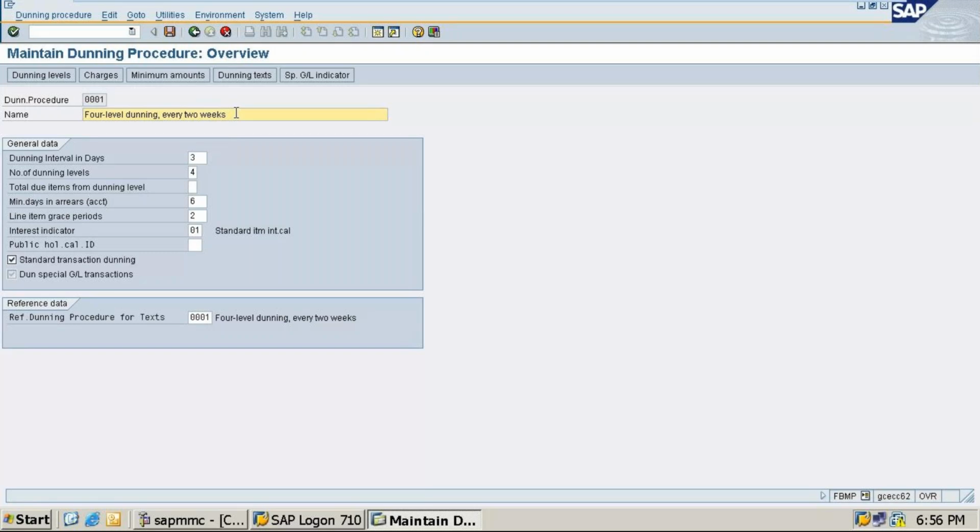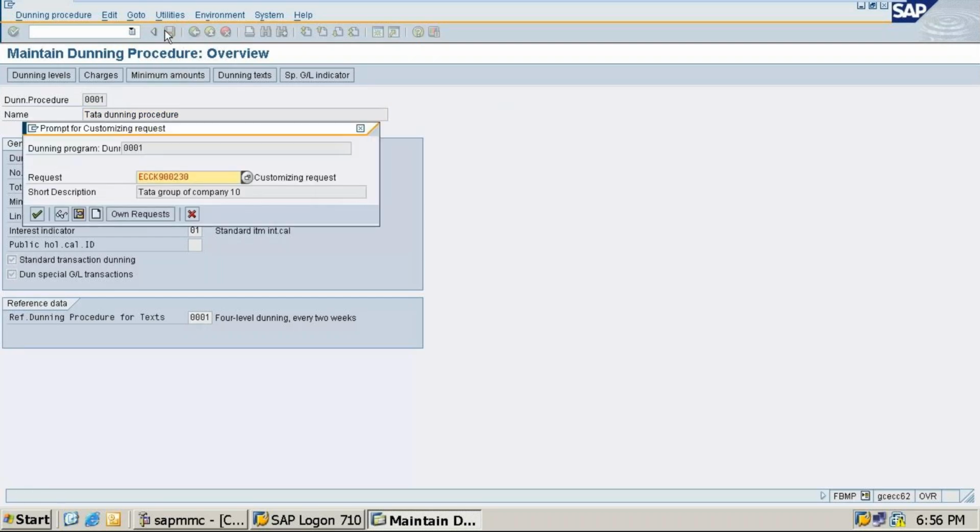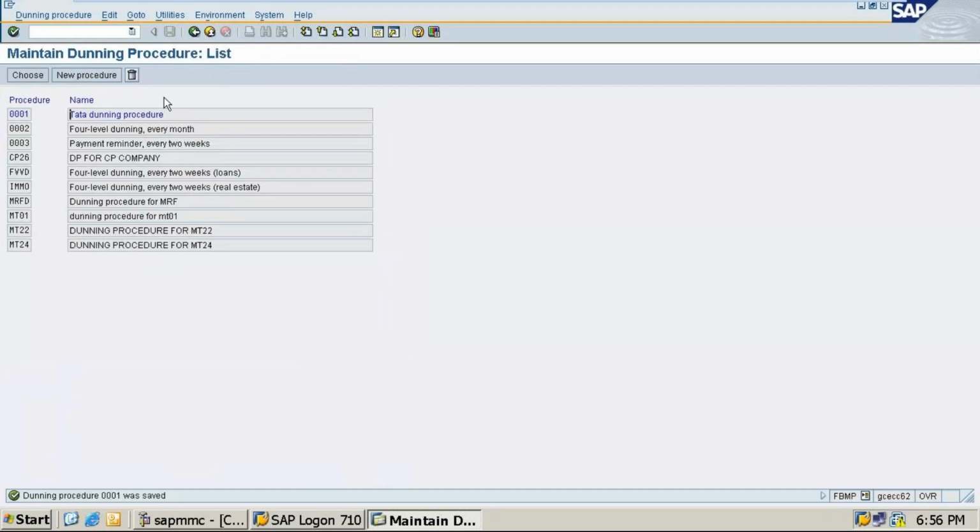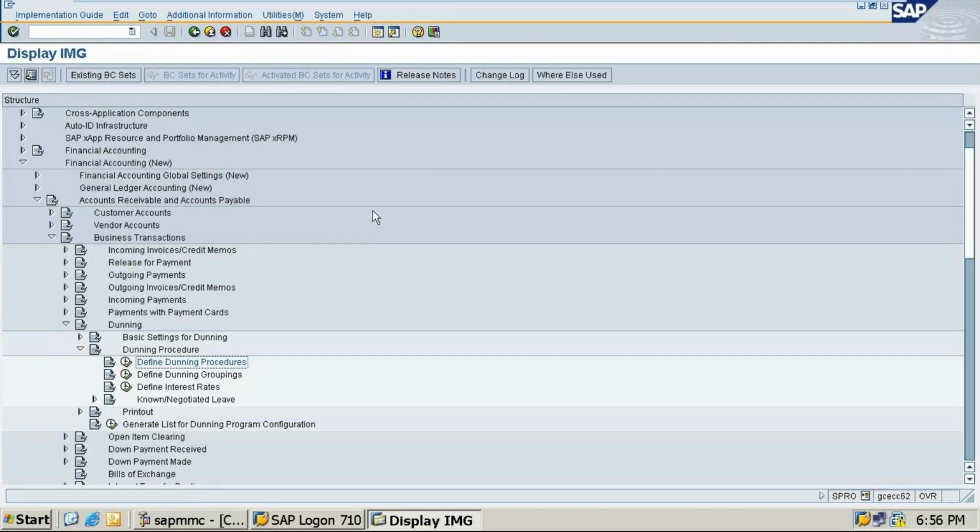If you want to change it, students, you can. This is your Tata Dunning procedure. So here you have to save. It will save with that. So it's changed as a Tata Dunning procedure. Click here. So all it is done. Dunning procedure has been done.